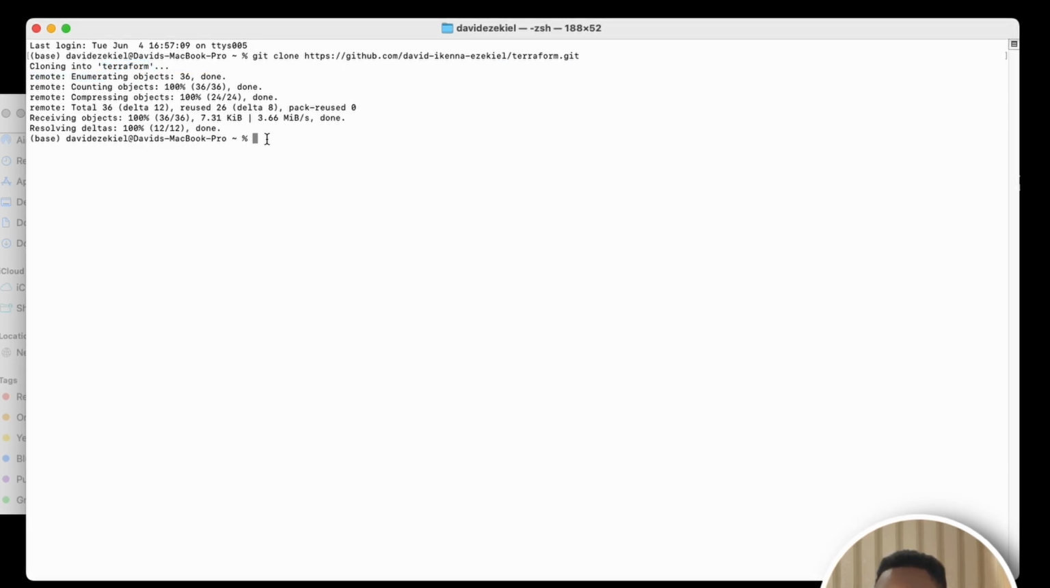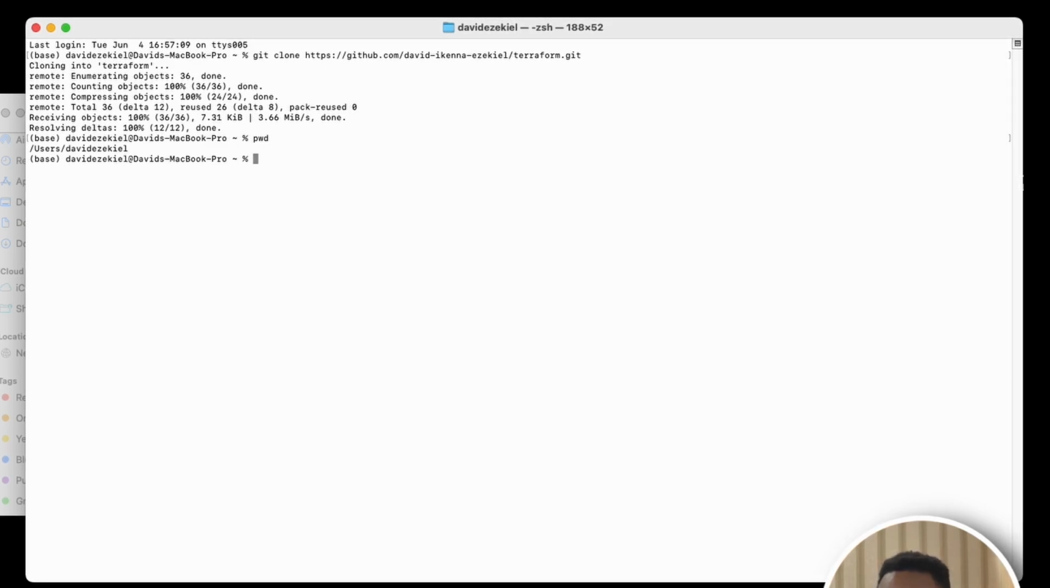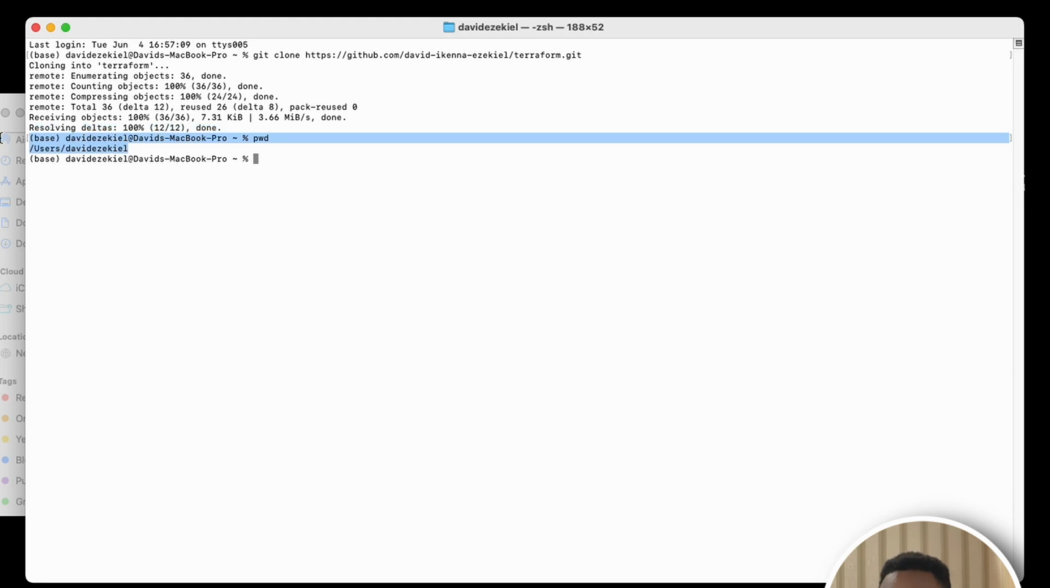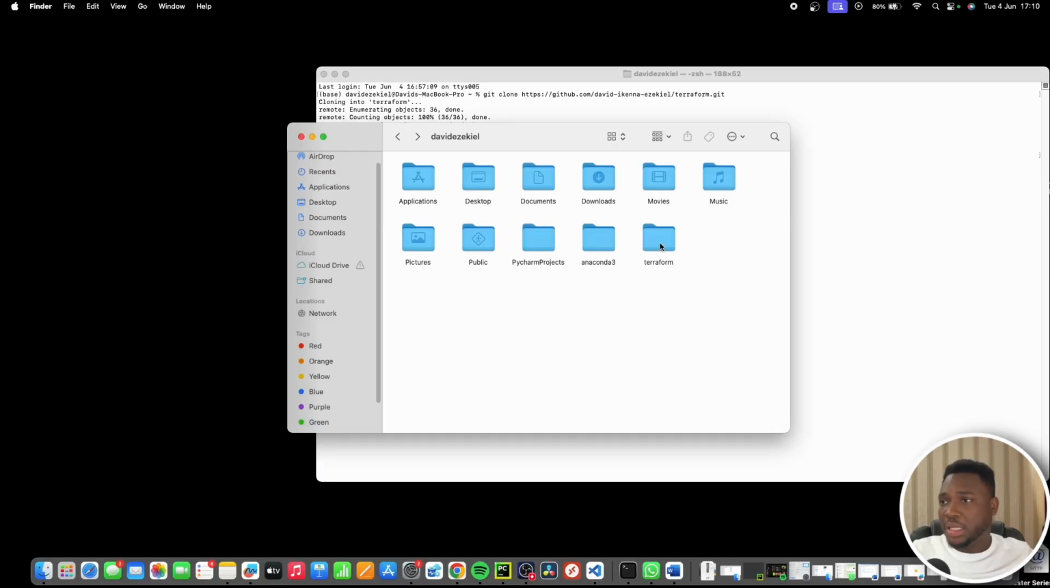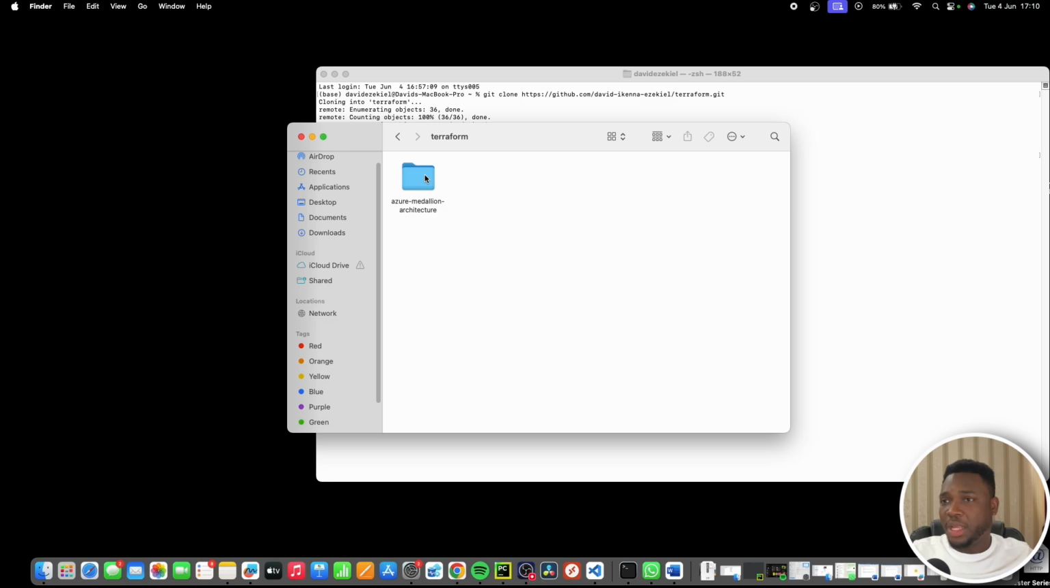If you are not sure of the path where your file is, so you don't go around looking for it, you can just do pwd to see that mine is under my user and my name. I'm just going to go to that folder. This is the folder where I have my files. If I double click, I'll see all the files that I've created. And how do I open this?